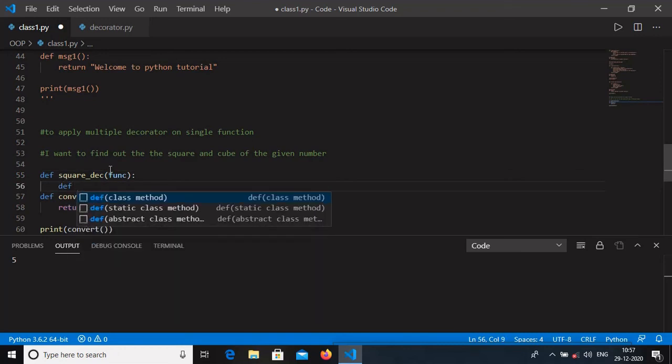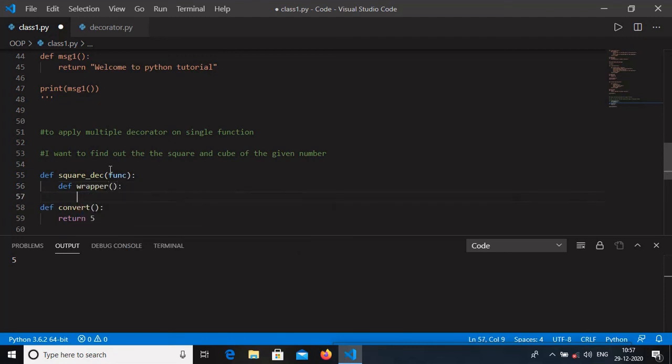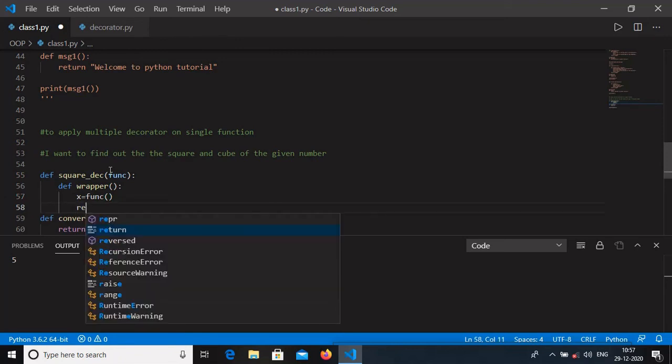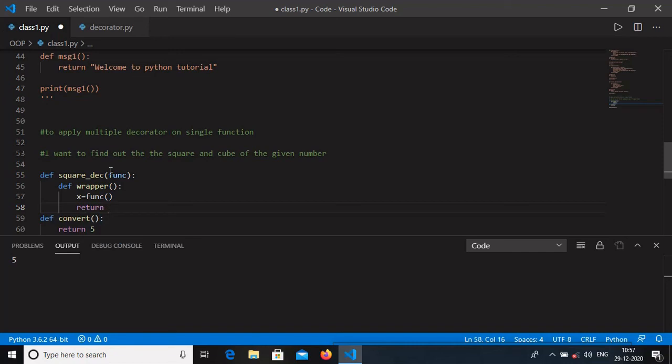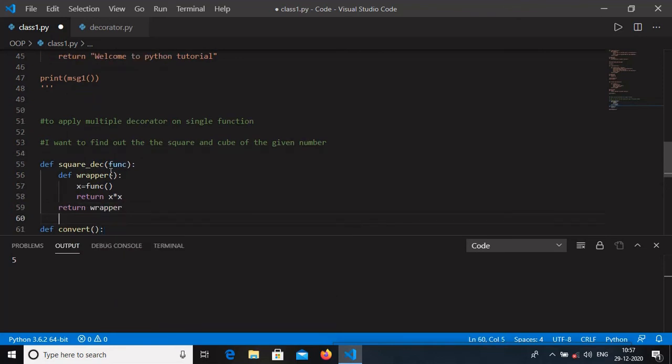So inside that I'll write a wrapper function, and then inside that wrapper function I want to just assign the value of that variable to x, and then I have to return the square of a number. So I just write return x into x, and that value is going to be returned, and then finally we are going to return the wrapper function. So this is the first decorator which will perform the square of a number.